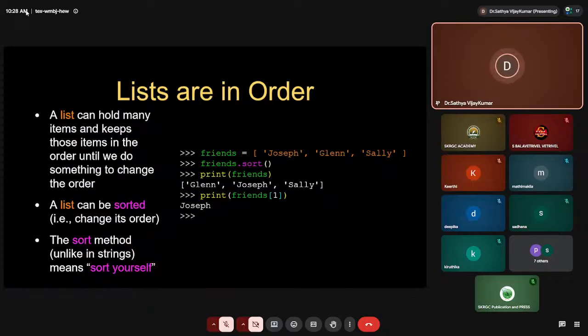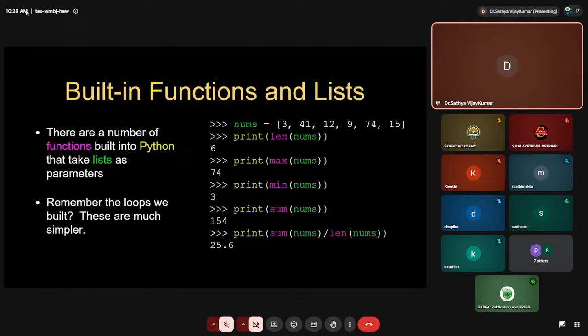Lists are in order. Friends equal to Joseph, Glenn, Sally. friends.sort() means we are sorting it in ascending order. Print of friends[0]. What is that? Joseph will be printed. See, it is sorted now. So Joseph will be printed as the first item.